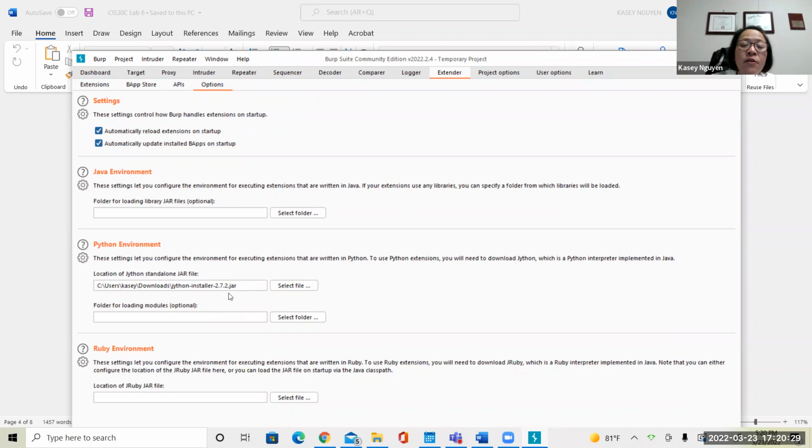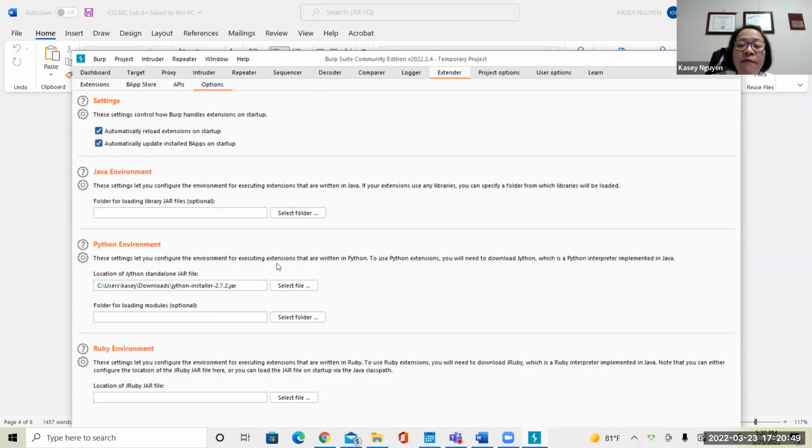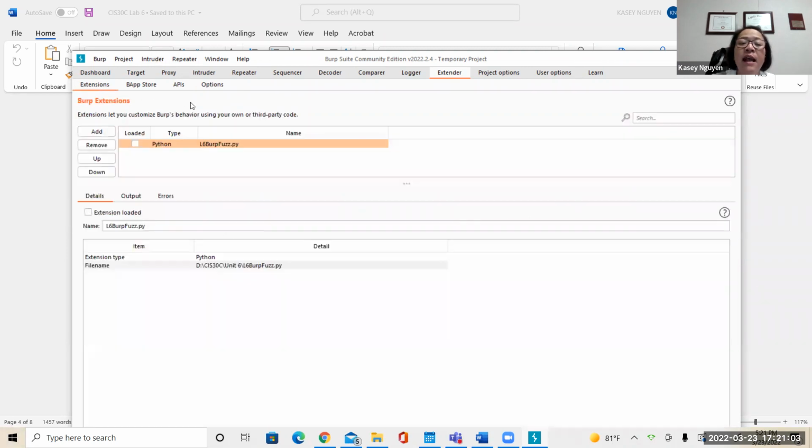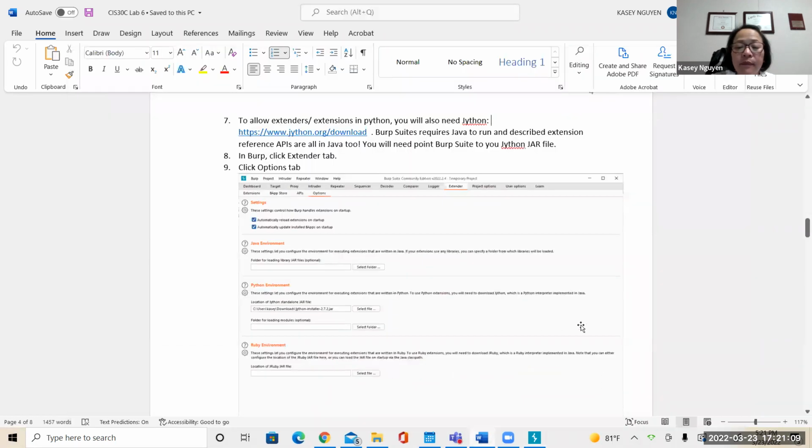Okay. So those are the two things that I want you to take away from this. When you're running an extension, which is a script with this application, which uses an API, make sure that your script is in the extension area. And make sure that your jar file, which is for the Java environment, is in the options area. Okay. So this is a way that we can link the files so that it will work across the two languages, and then we can actually execute this. Any questions?